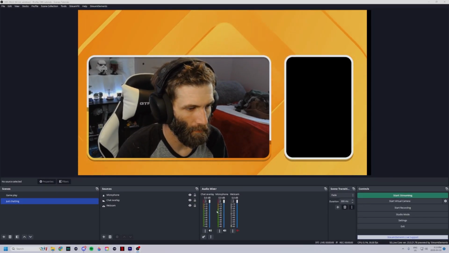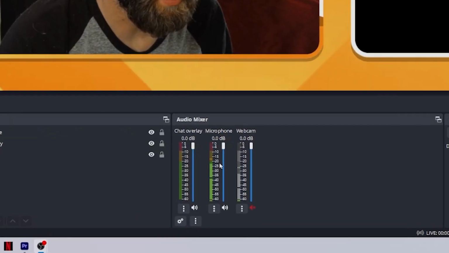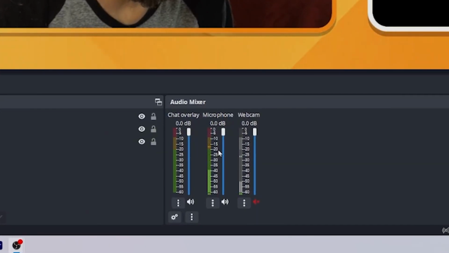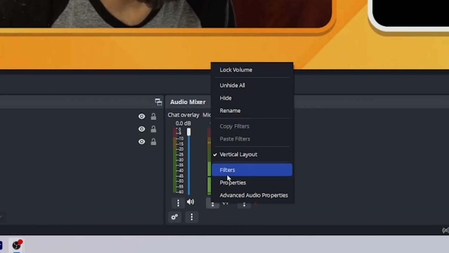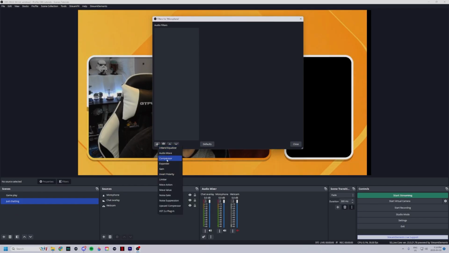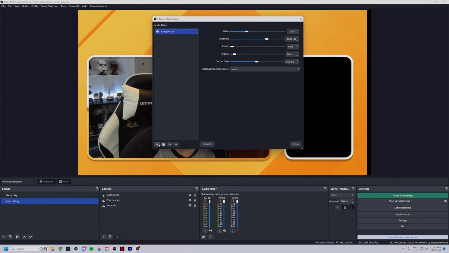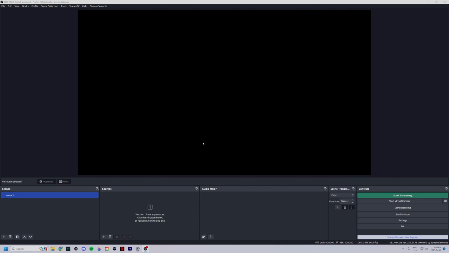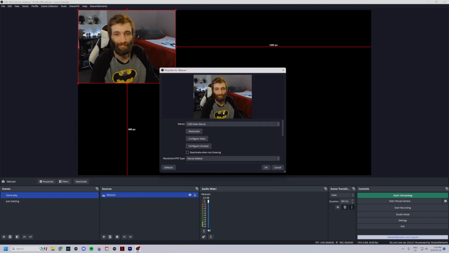I like to keep my audio right around the top of the green and dipping into the yellow just a little bit, around negative 20 decibels. This seems to be the sweet spot for audio. To ensure this, I add a compressor and some other filters into my microphone. You'll have to play around with yours to make sure you find the right spot. And there you have it, a quick tour of the OBS interface.